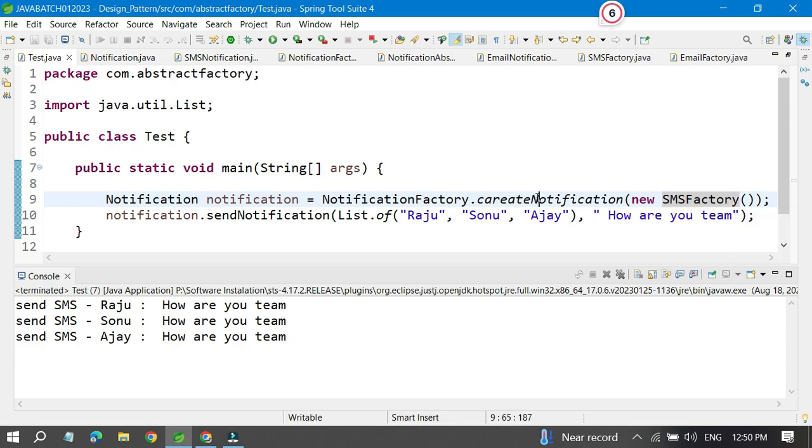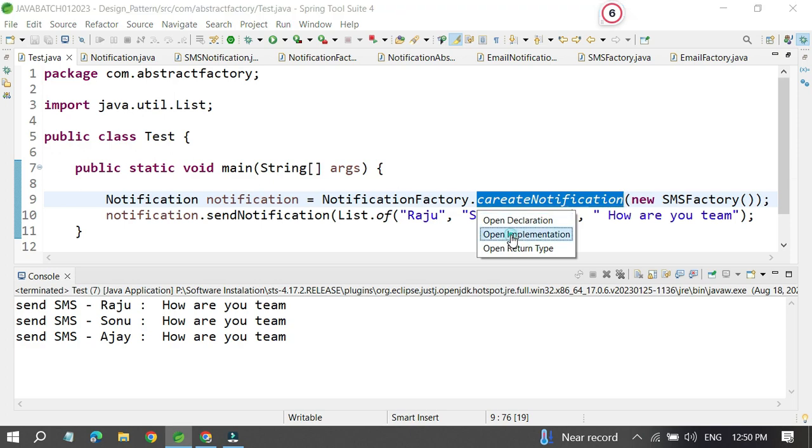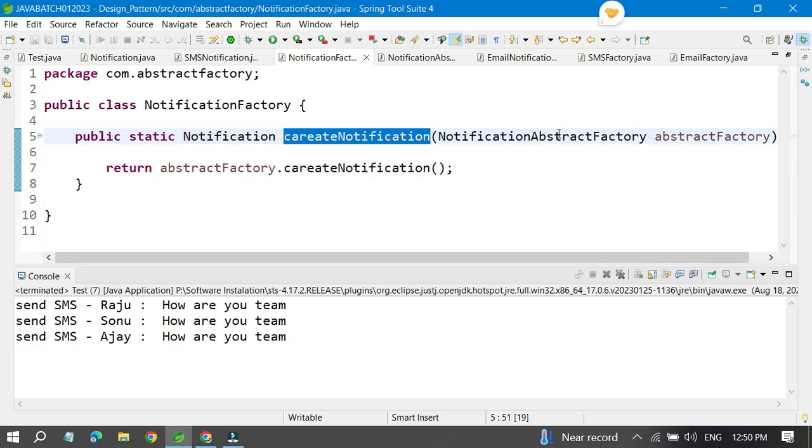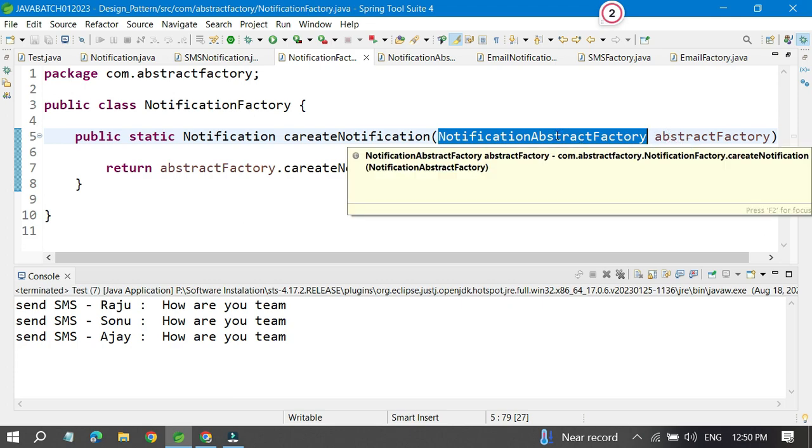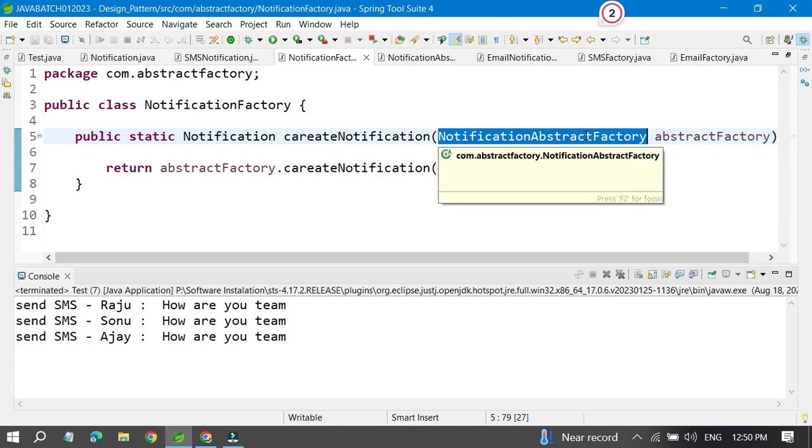So let me open the create notifications factory. Here we can see the abstract factory. We are not sending the abstract factory because we can't create an object for that. So we are sending the implemented class's object here. Once you send the implemented class's object, what will happen?